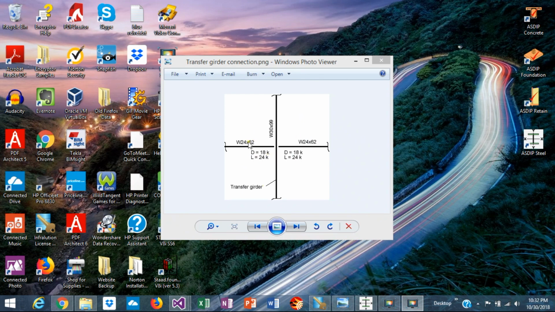The member sizes have been already specified as part of the design of the building. The beams are W24 by 62 and the transfer girder is W30 by 99. Also, as part of the analysis of the building, we have found the beam reactions at this particular location as 18 kips for dead and 24 kips of live. Note that the beams are connected at each side of the girder. So let's get started.